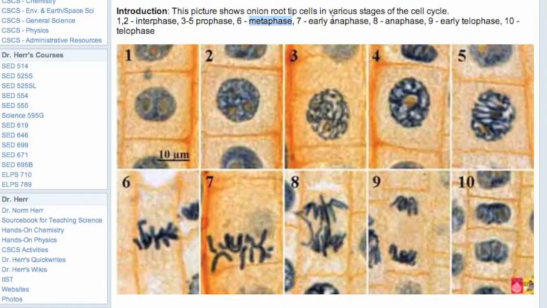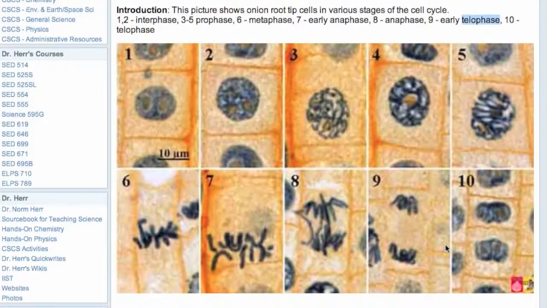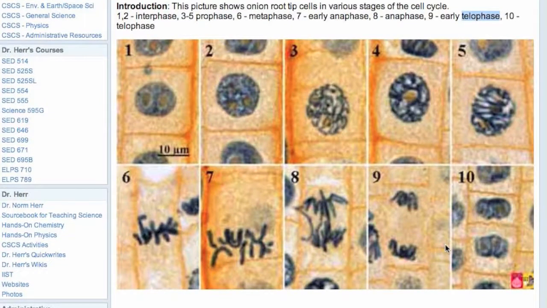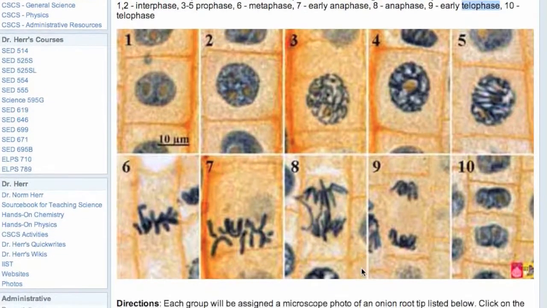And ana meaning apart, they're starting to move apart right here. This is the first part of anaphase. And then as you go farther on, those chromosomes separate more and more, until you end up with what's called telophase, where the chromosomes are very far apart. And eventually, in number 10, you're going from late telophase to what we call cytokinesis, cyto meaning cell, and the splitting of the cell. And you can see now that there's actually 2 cells that ended up from the one.